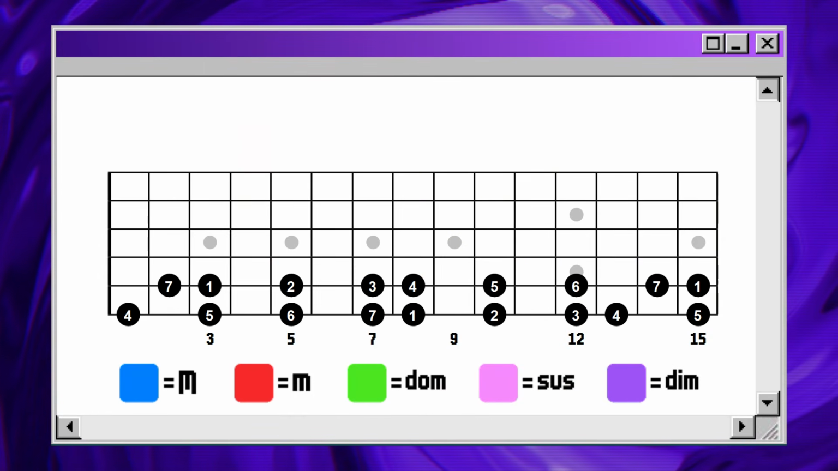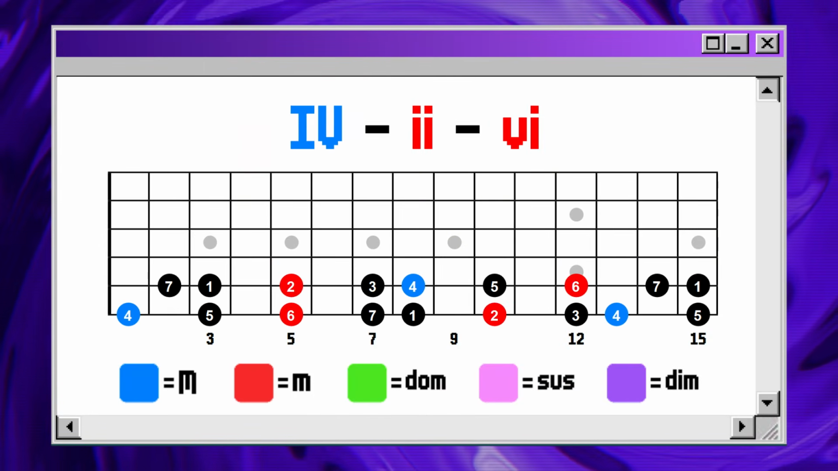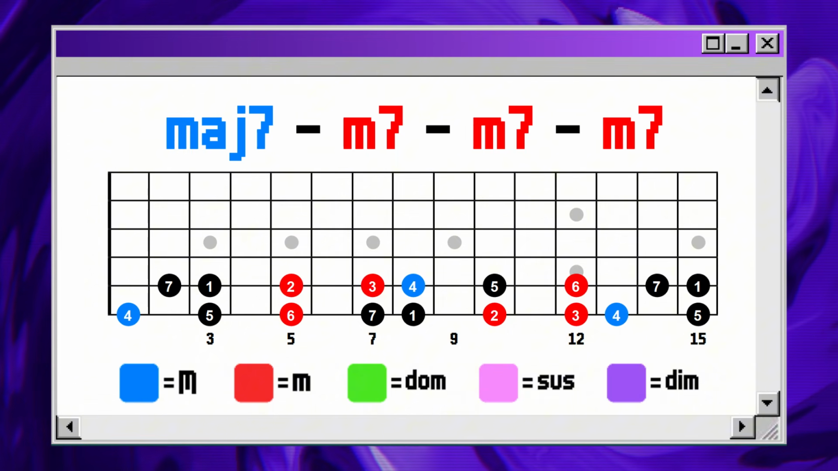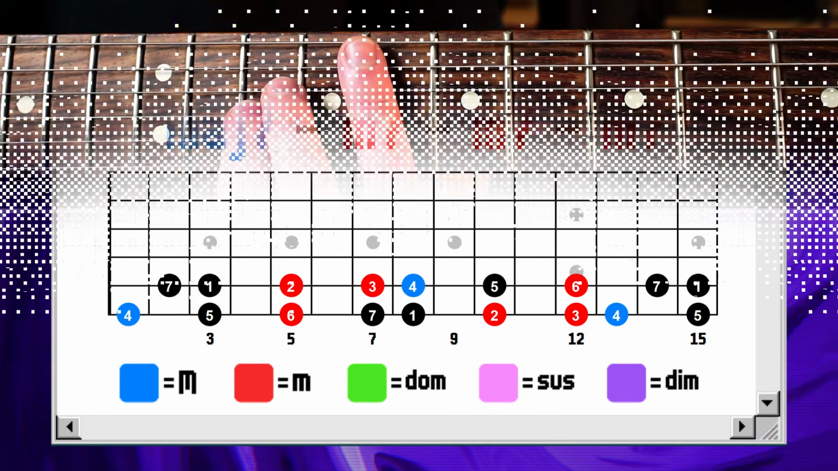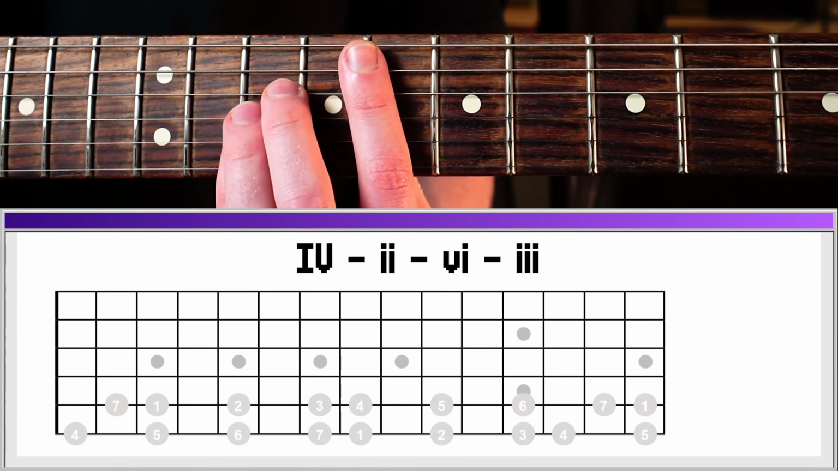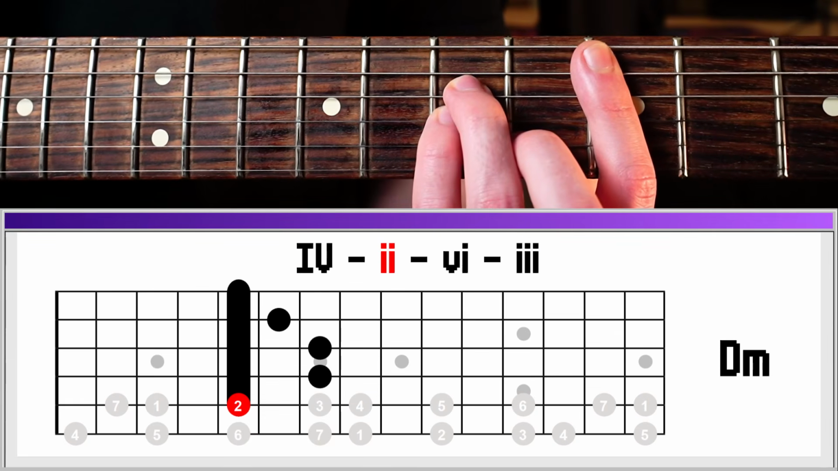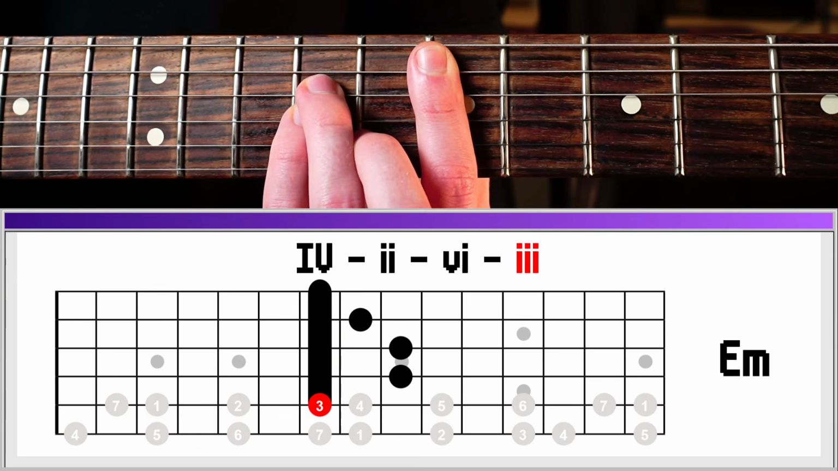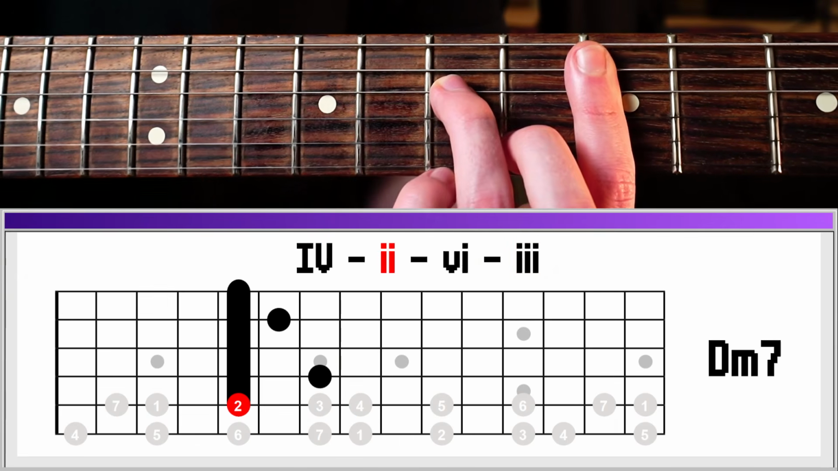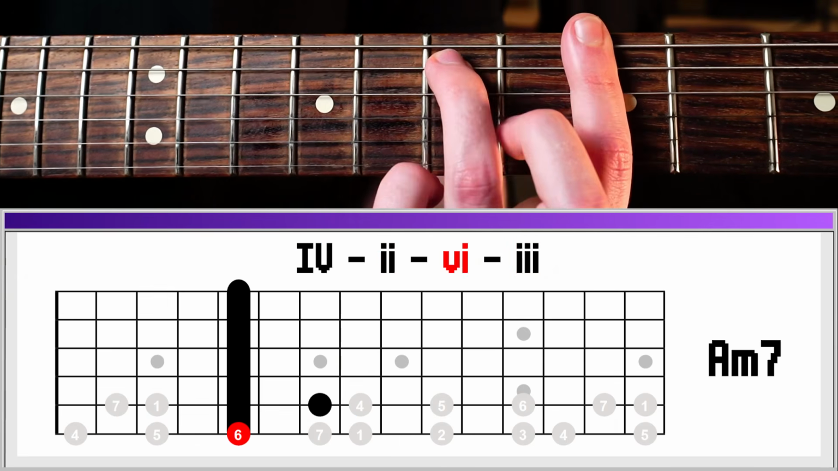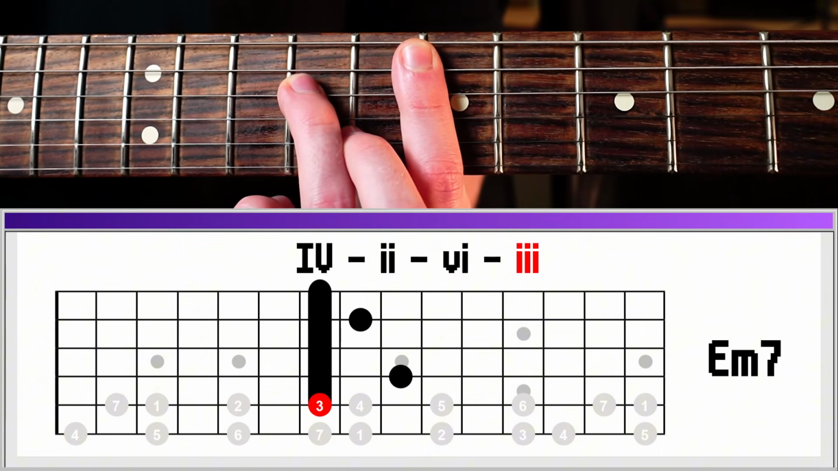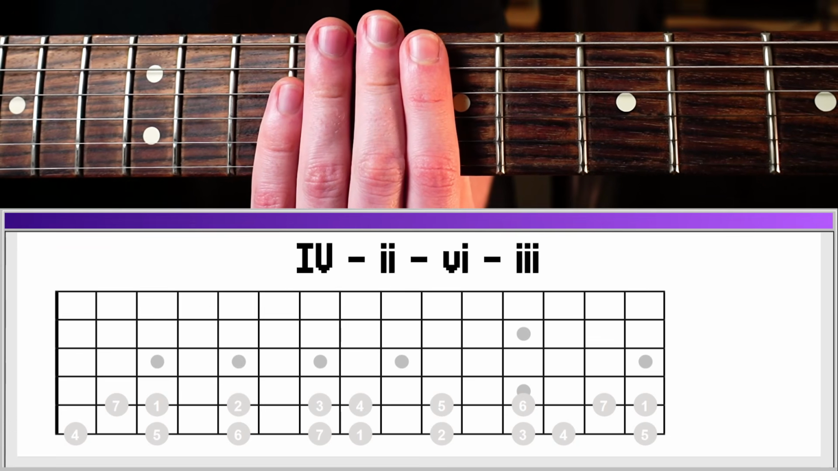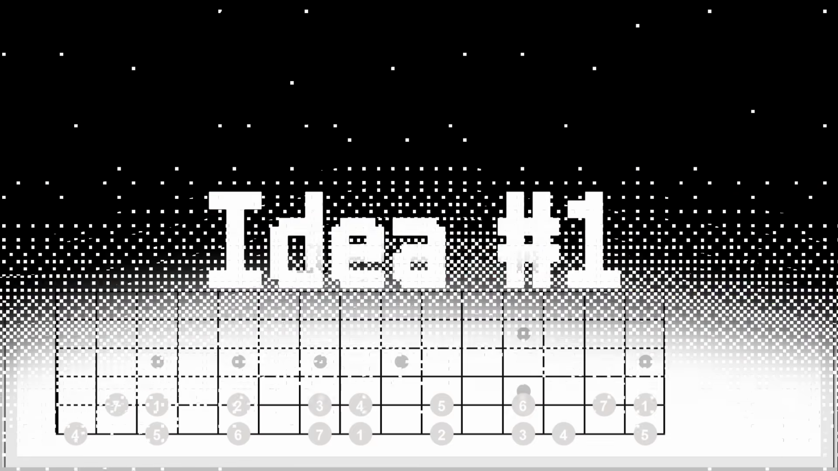And to show off how good 7th chords sound, I'm going to play a 4, 2, 6, 3 progression twice, one with regular major and minor chords and the other with 7th chords, just so you can hear the difference. Let's try a few more progressions with some 7th chords mixed in.